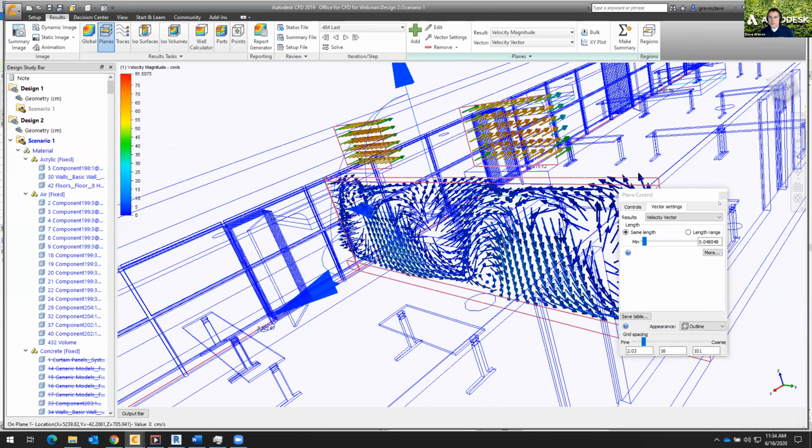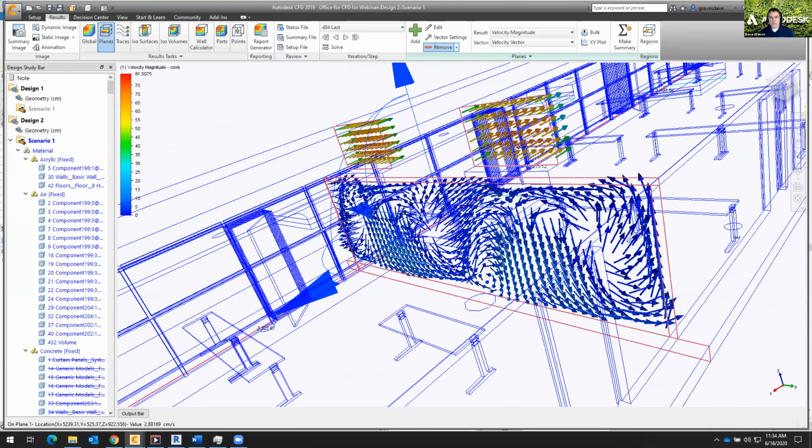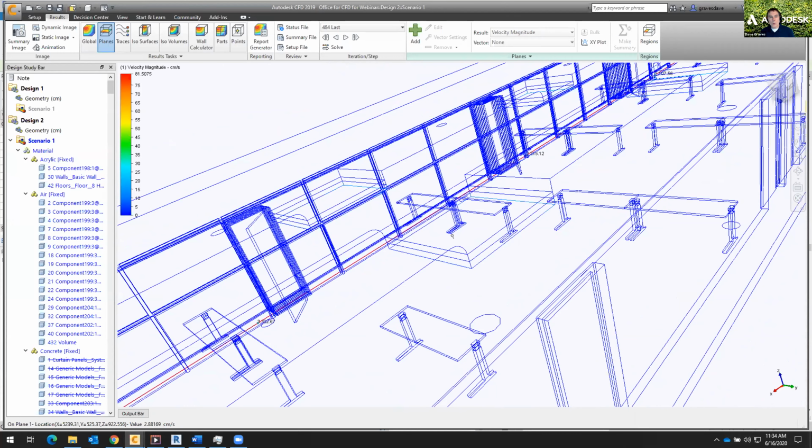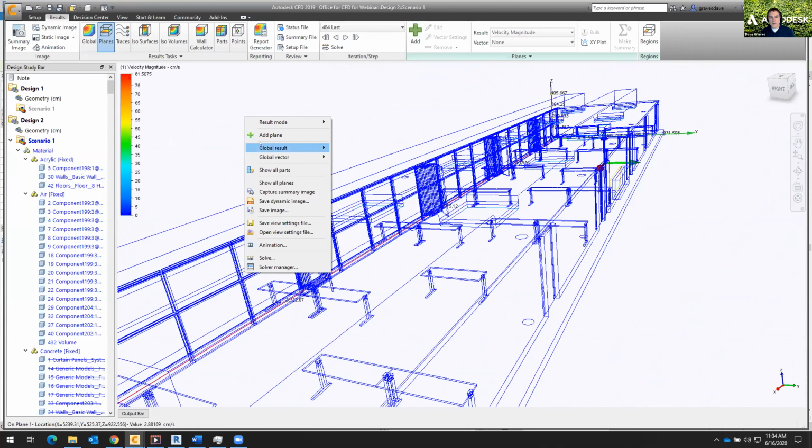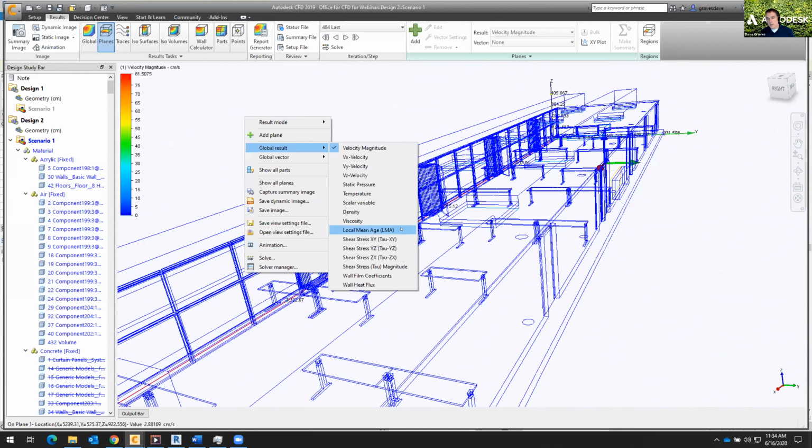When we start talking about COVID in general and contaminants and pollutants, one of the tools we have is something called an ISO surface. And one of the quantities you're probably familiar with is looking at the local mean age of air.